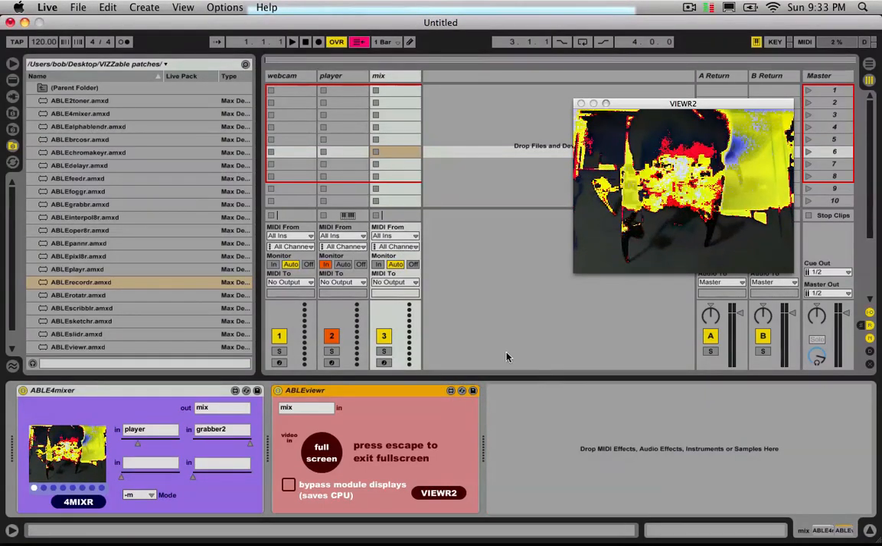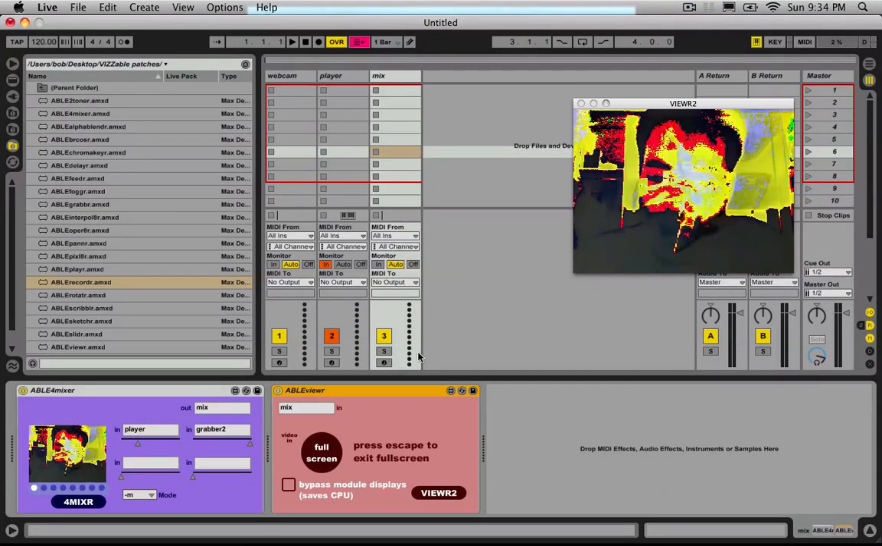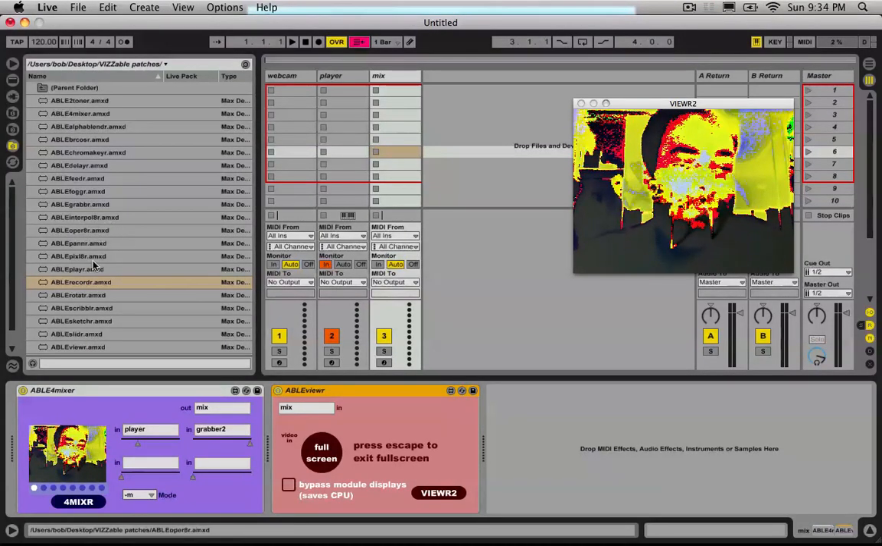Especially for real time. This is running on a non-Pro 13-inch MacBook, and it's running really smoothly. VIZZIE plus Ableton equals VIZZable. I'm going to upload it to my website. Remember, it's still a work in progress.